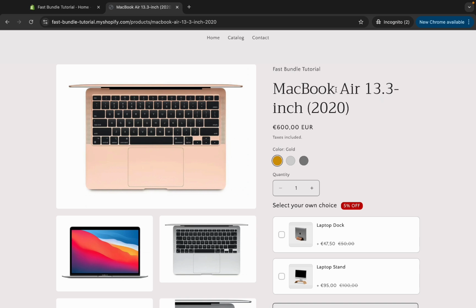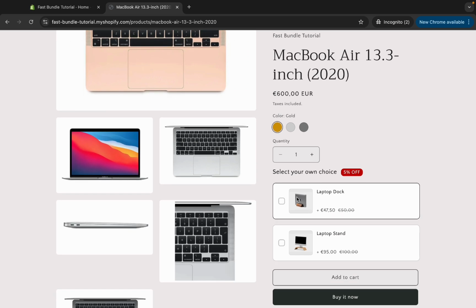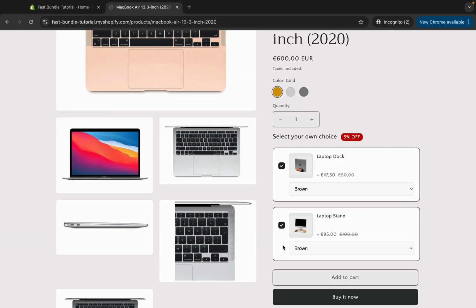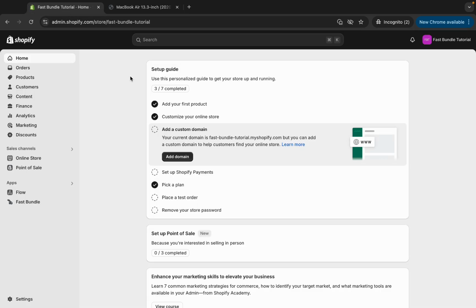In this specific case, as you can see, I have a MacBook Air with two complementary products, a laptop dock and a laptop stand with its two variants, which can be selected and added to my cart. So, as you can see, I just added my items, the minor ones, laptop dock and the stand, in addition to the main one, and I can check out. So, let me show you how you can create this kind of bundle.